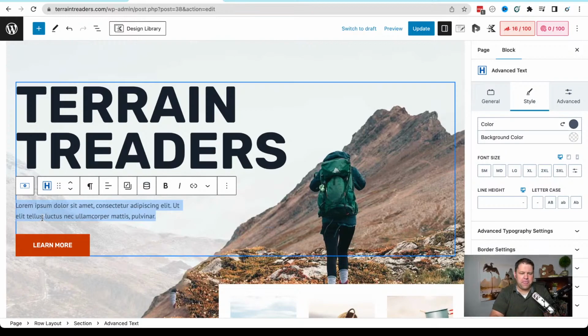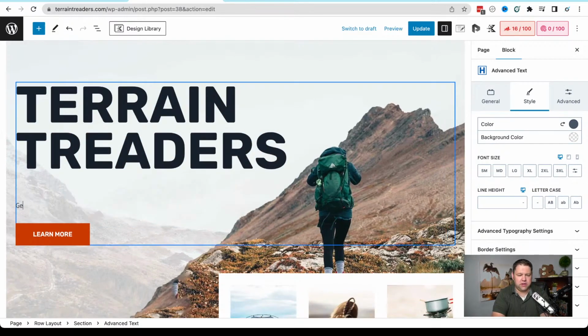And so, I might create something here that's got a little bit of a tagline: getting to places people don't go and enjoying the journey all along the way.